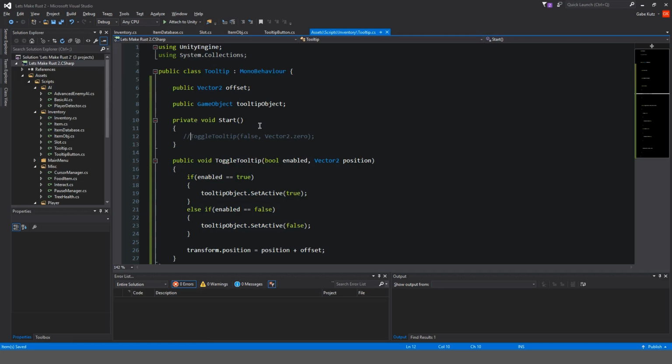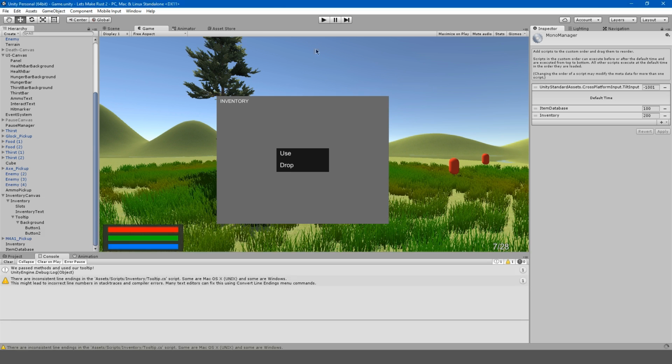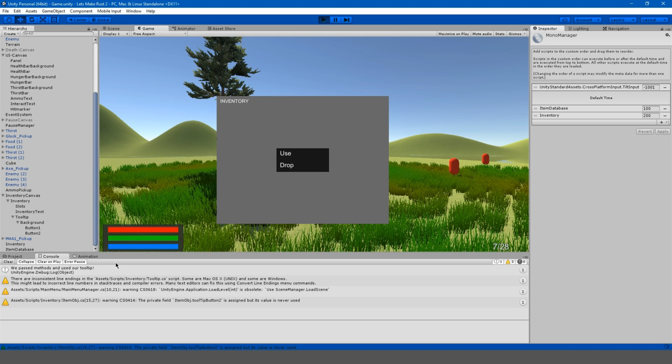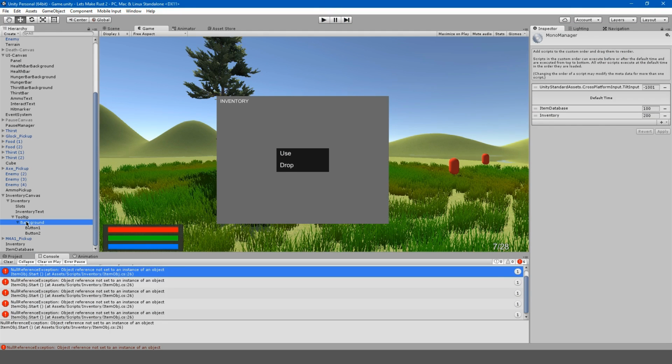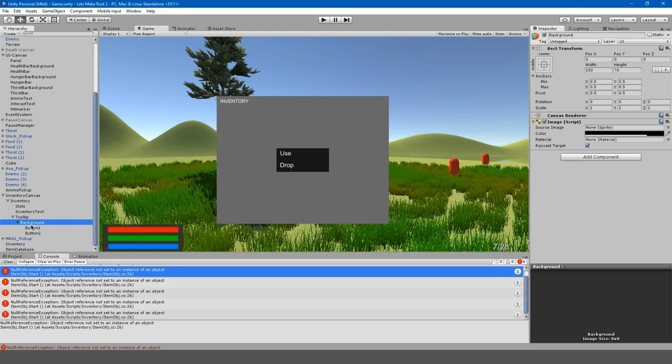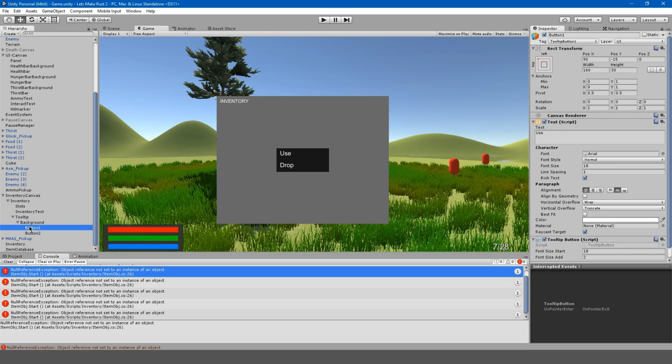Okay, so I figured out the problem, and the way I fix this is I just disabled in the start method where we toggle the tooltip. The reason this is happening is, if we have this enabled, I'll show you what's happening here. When we get the error, our infamous null reference exception, it's because our background here for our tooltip is being disabled first, and then we're trying to find the buttons. And you can't get a component off a game object that's disabled, which I don't really like.